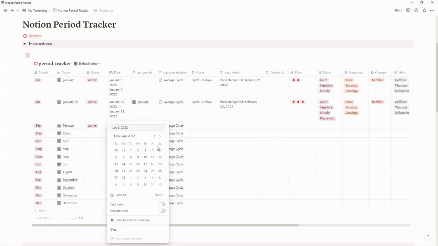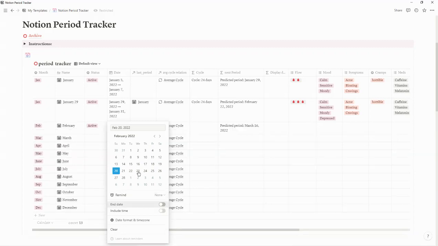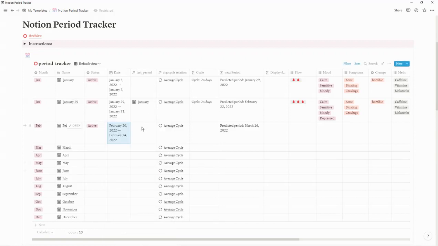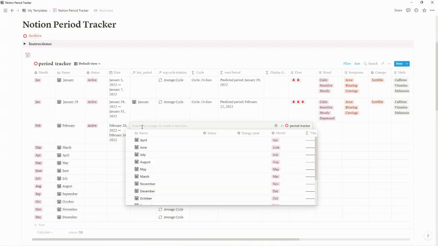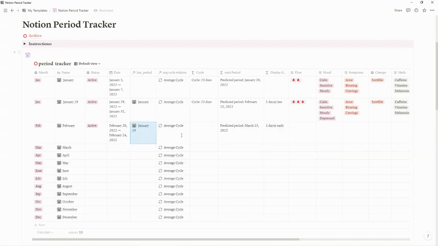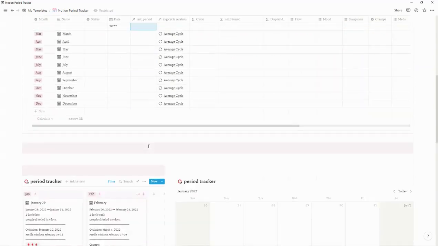Let's say that the period actually arrived on the 20th of February. And let's say it was like, what is that, 5 days long? 1, 2, 3, 5. We'll add the last period, January 29th. And with here, the cycle has updated to 23 days, and you can see here, this month the period was 1 day late, and this month it was 1 day early.